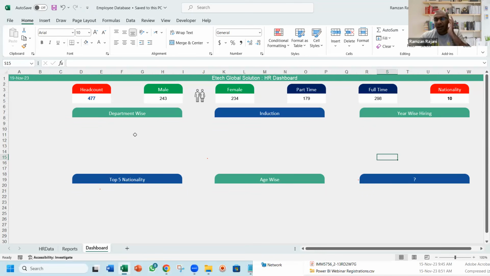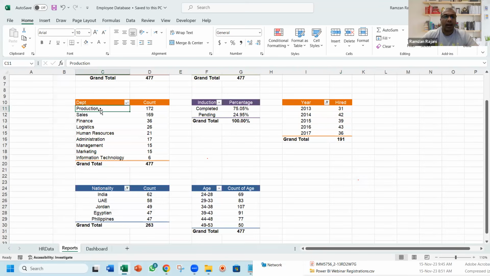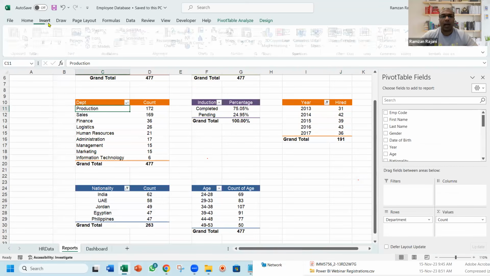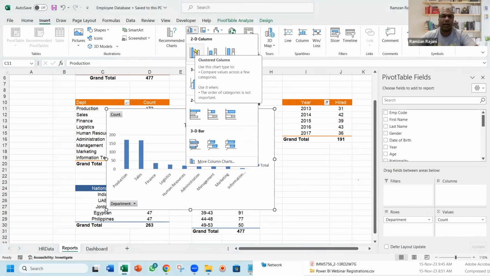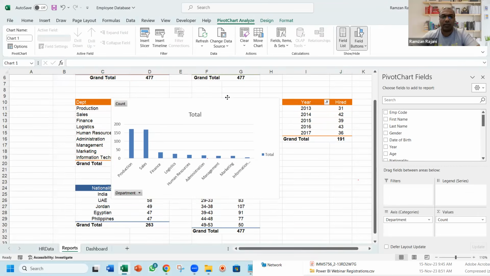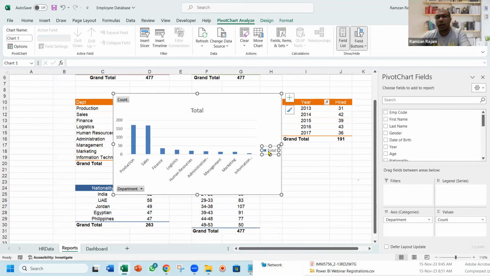So let's get started. We have very less time. So again, I go over here quickly and I come on department. I go to the insert and I say chart. You know how do you create a chart? Insert a chart. Simple. And we do the cleaning of a chart.